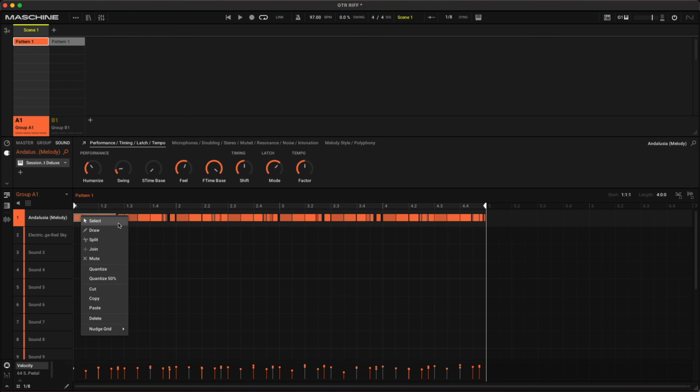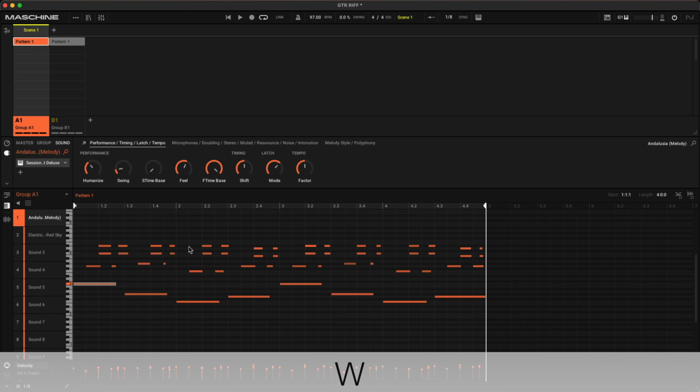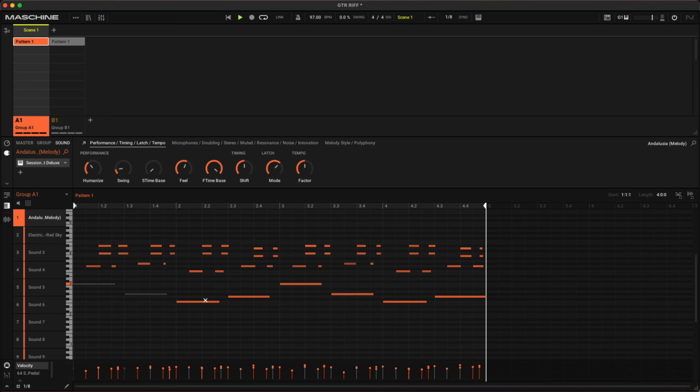Let's see these tools in action. Here I have a guitar riff. I will press W on my keyboard to open the pattern editor in the keyboard view. We can now press Z, which is the keyboard shortcut for mute. In addition, we can also make a selection and click on one of the notes to mute those selected notes.